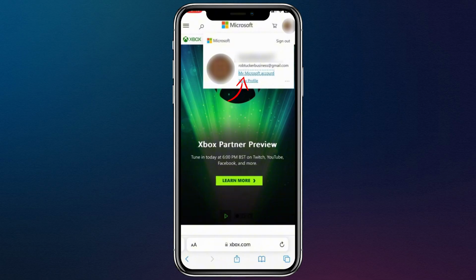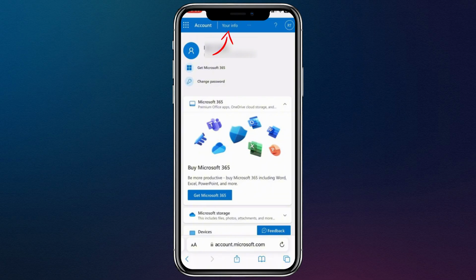After you're logged in, go back to the top right corner again and click on your profile picture. From the menu that opens, select My Microsoft Account. This will redirect you to your Microsoft account dashboard, so just wait a few seconds for the page to fully load. Once you're inside your Microsoft account, look at the top menu and tap on Your Info.